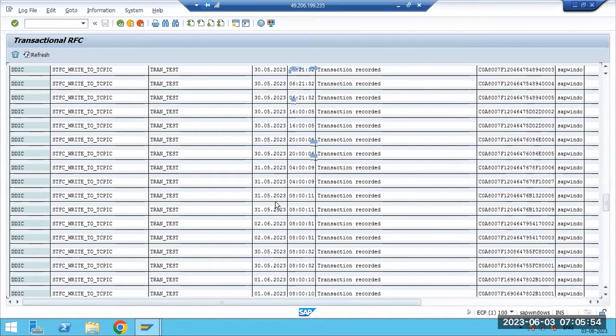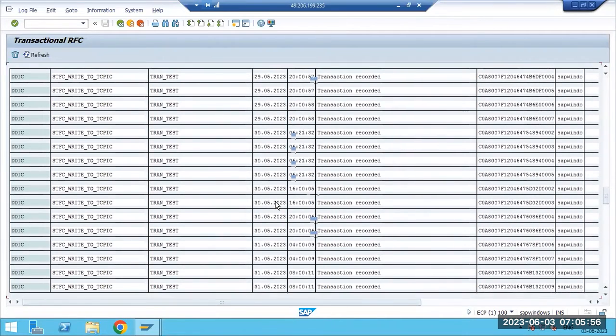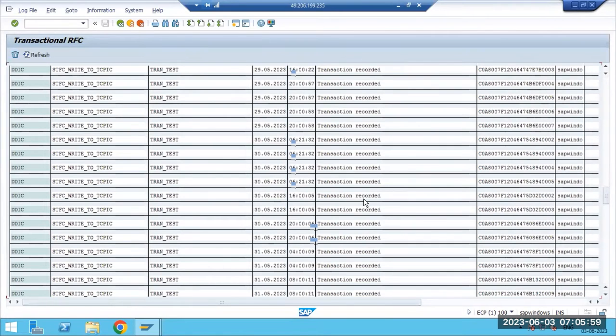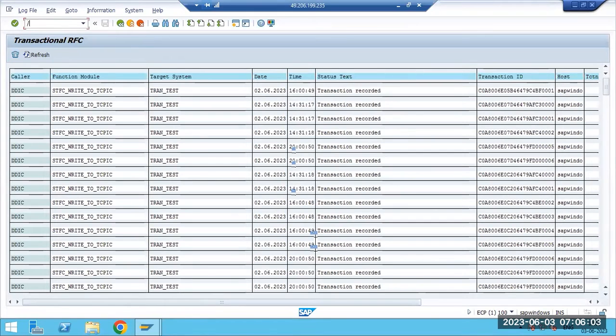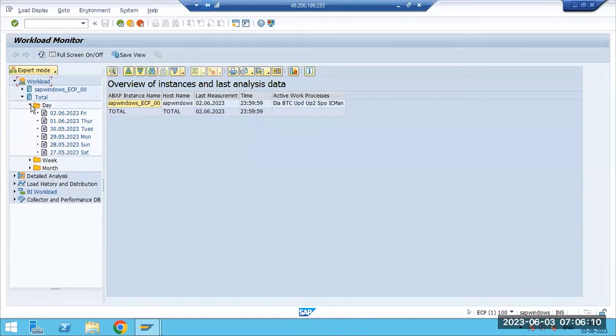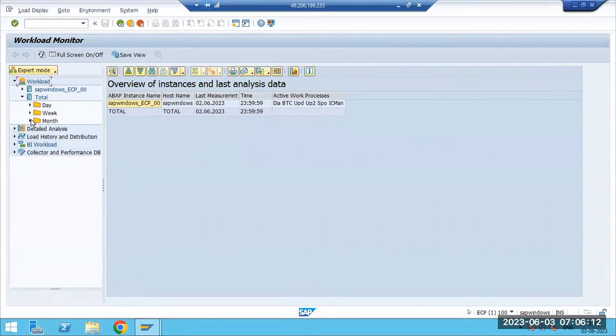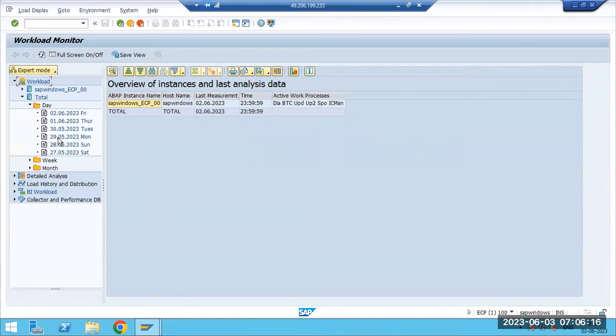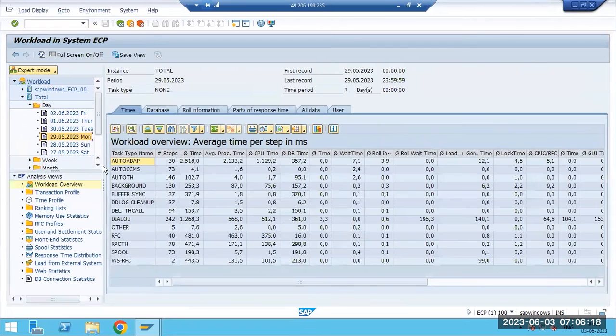After I messaged in the group, has anyone checked these transactions, the stuck messages and the dialogue response time? Let me show here. The dialogue response time is very high in the system. We have it generated day wise, weekly and monthly. On the particular day, the 29th, you see there is a high response time.